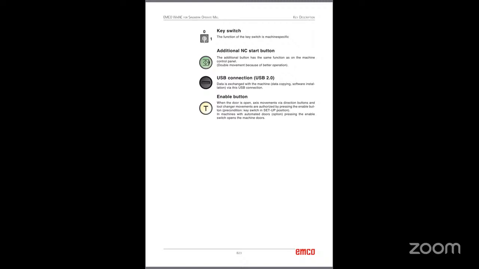Then we have a key switch. As per the manual, this is machine specific. It will change as per the machine model. So position 1 means ready, position 2 setup, position 3 auto.